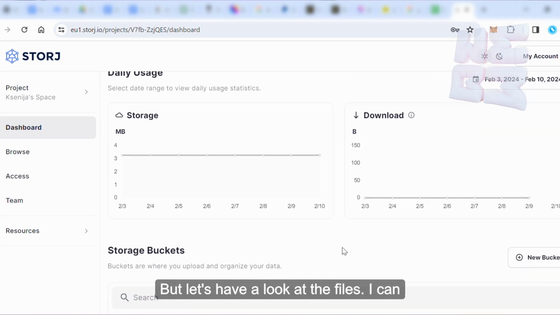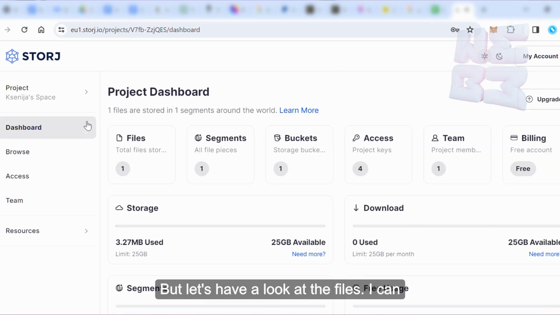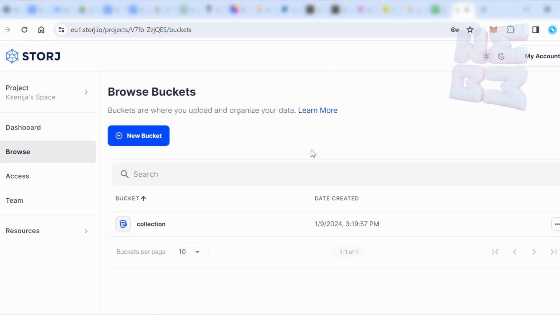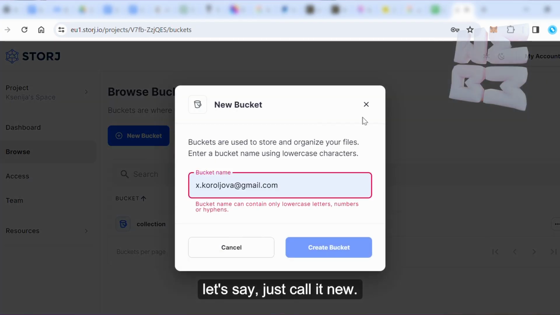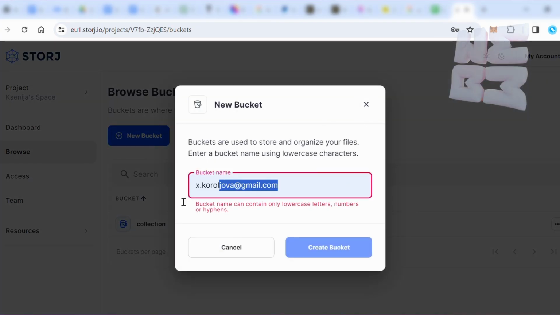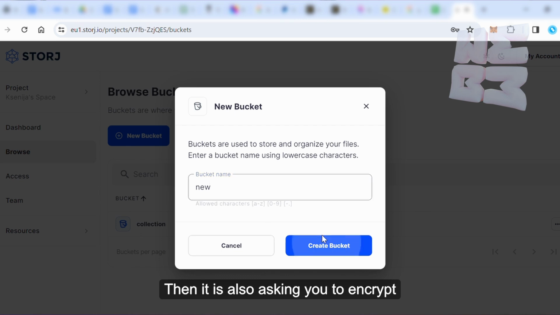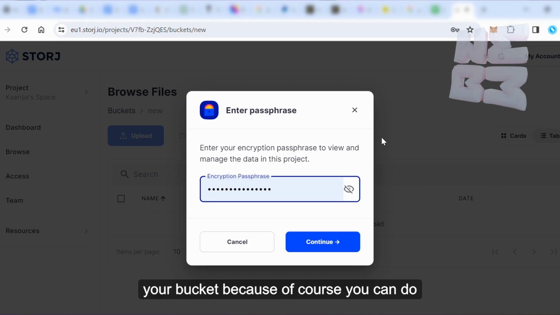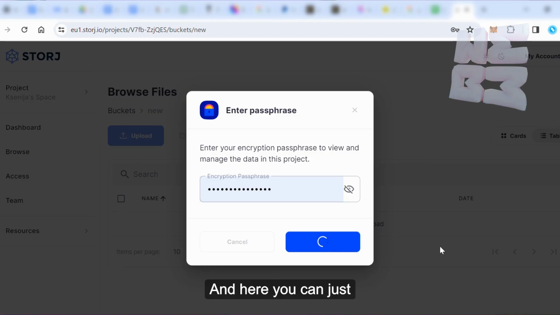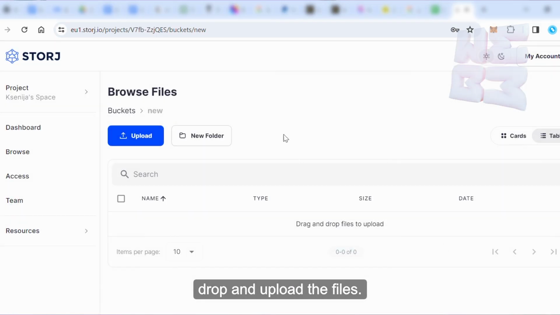But let's have a look at the files. I can create a collection, I can make a new bucket. And the new bucket, let's say, just call it new. Okay. Then it is also asking you to encrypt your bucket, because of course you can do different encryptions per bucket. And let's say my passphrase, I would like to save, continued with the same one as the previous time. And here I can just drop and upload the files.